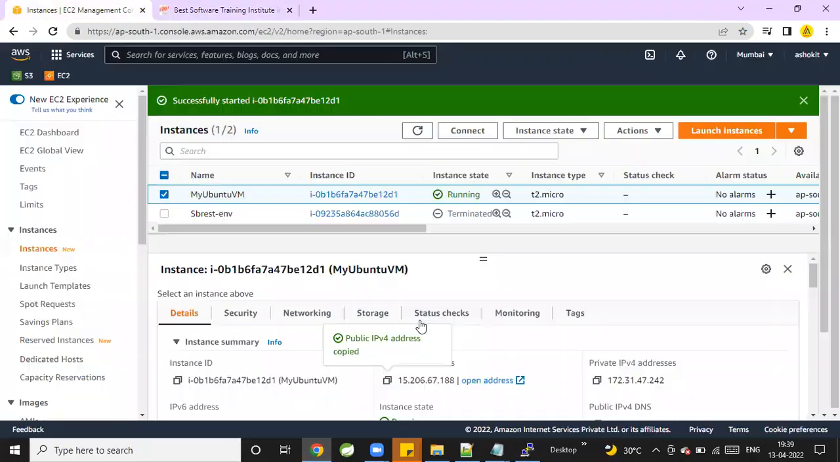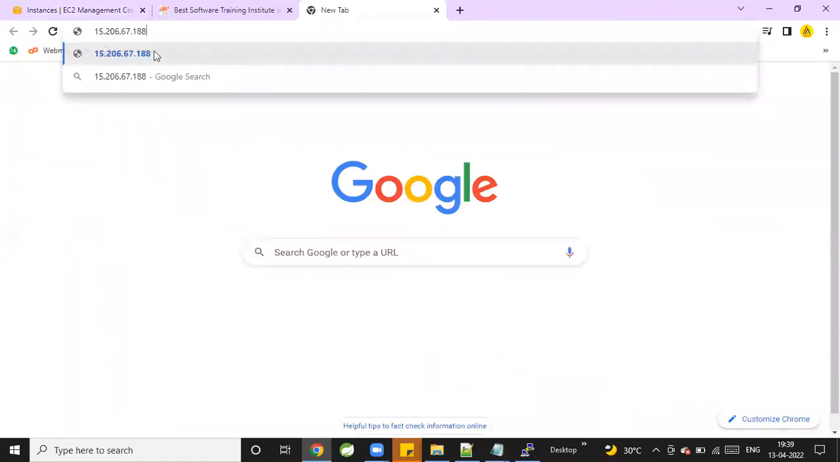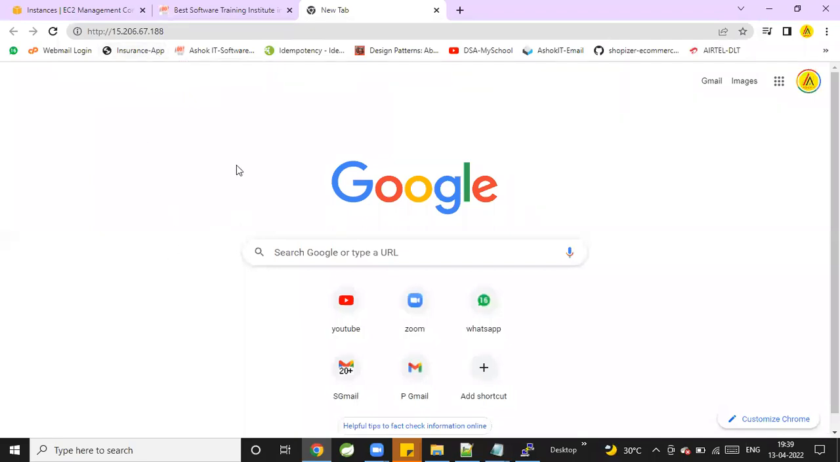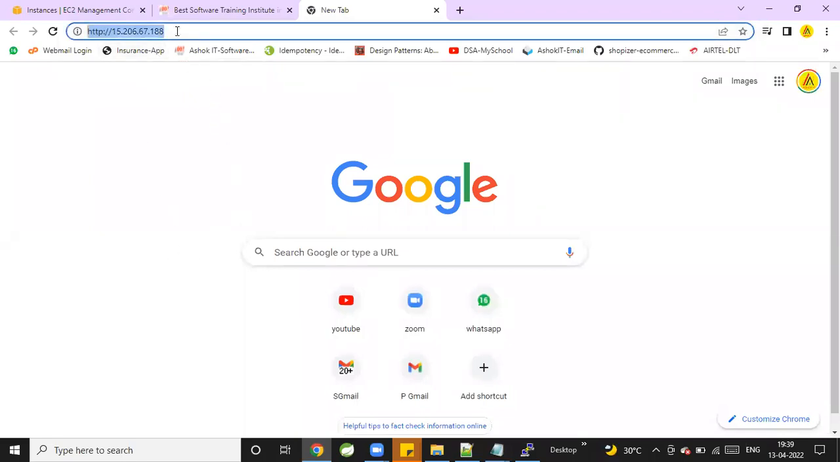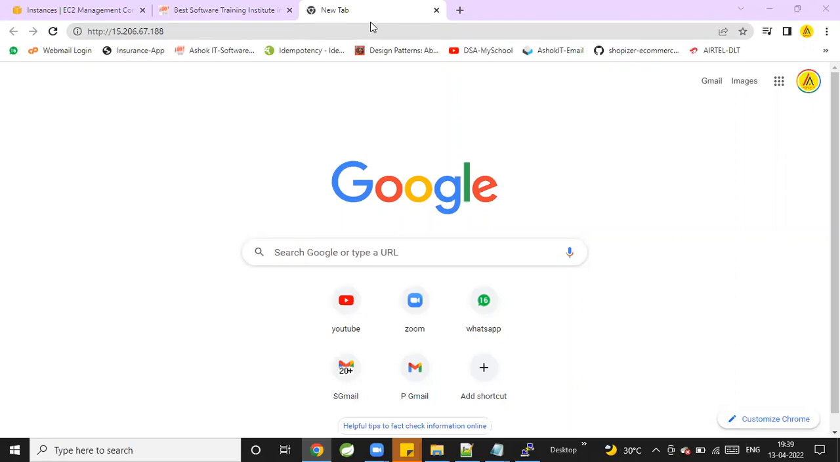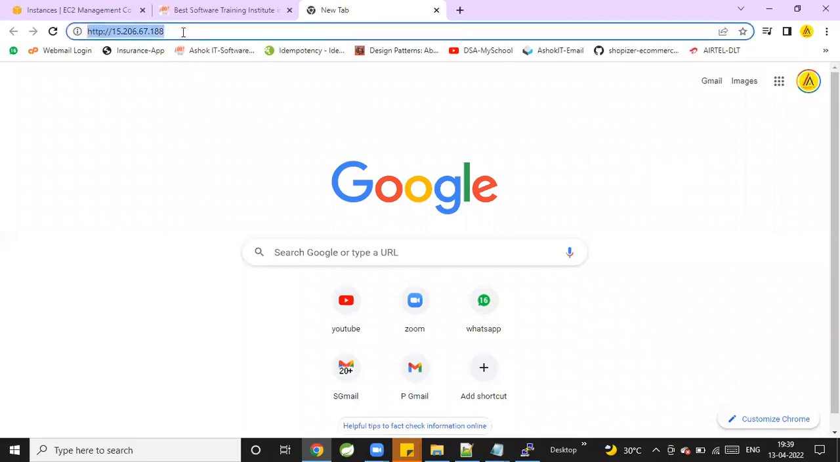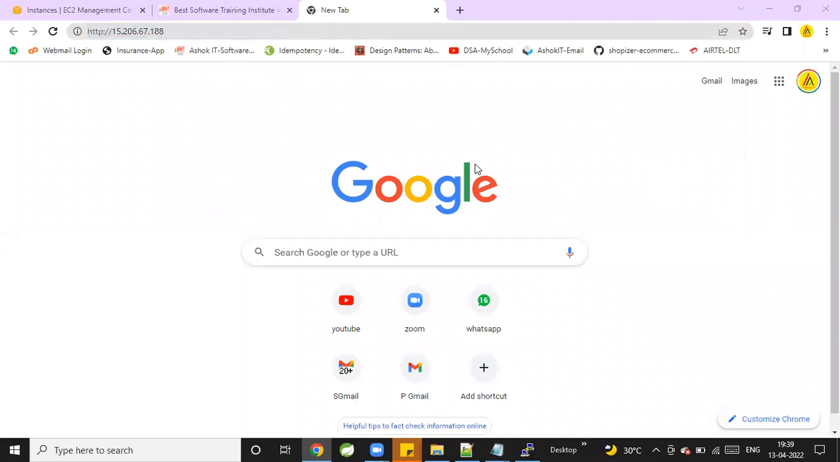Let's go to our EC2 instance. Take the public IP. Hit this public IP. Are we able to access the website or not? We are not able to access. Can you hit this URL? Are you able to access this website or are you not able to access this website?